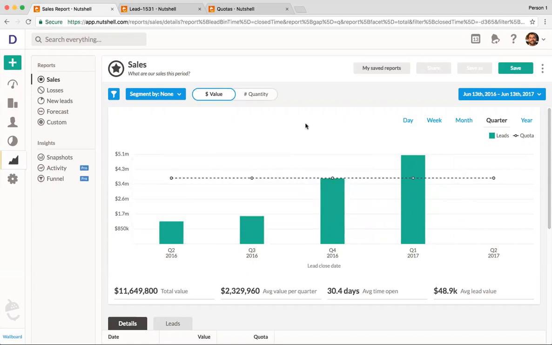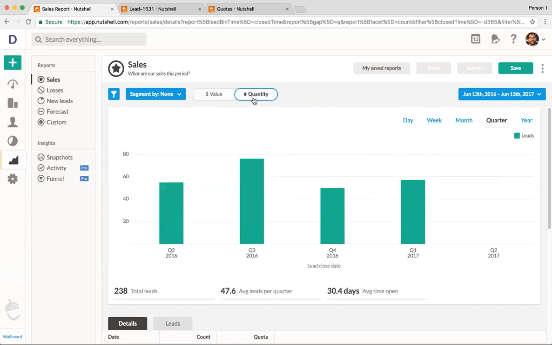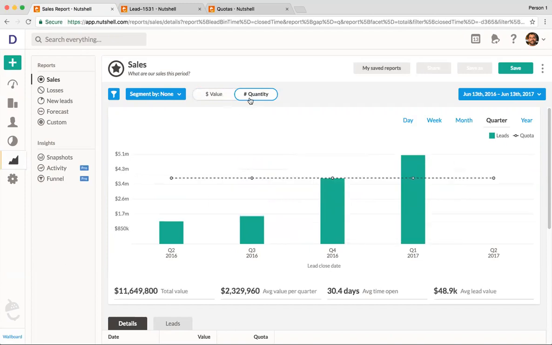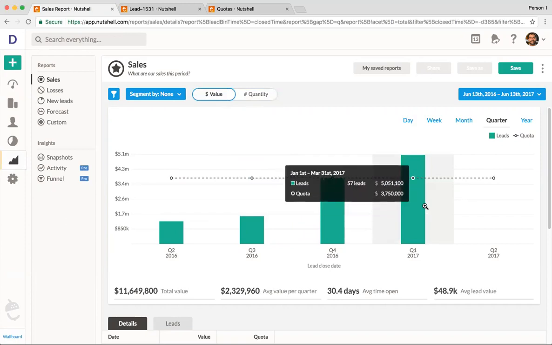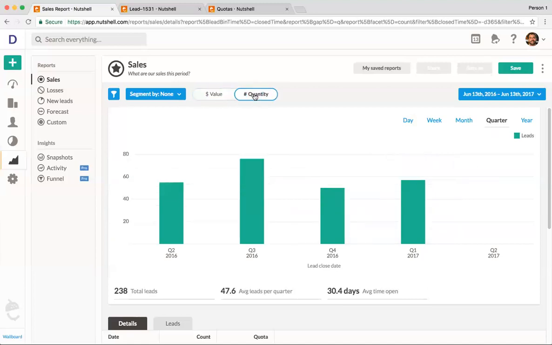If you're a team that would like to operate more based on quantity as opposed to value, you certainly have the option to toggle back and forth between the two. So you can do an interesting comparison there. We looked at our value, and in Q1 2017 we had 57 leads. You'll see that exact same information if you toggle back and forth.